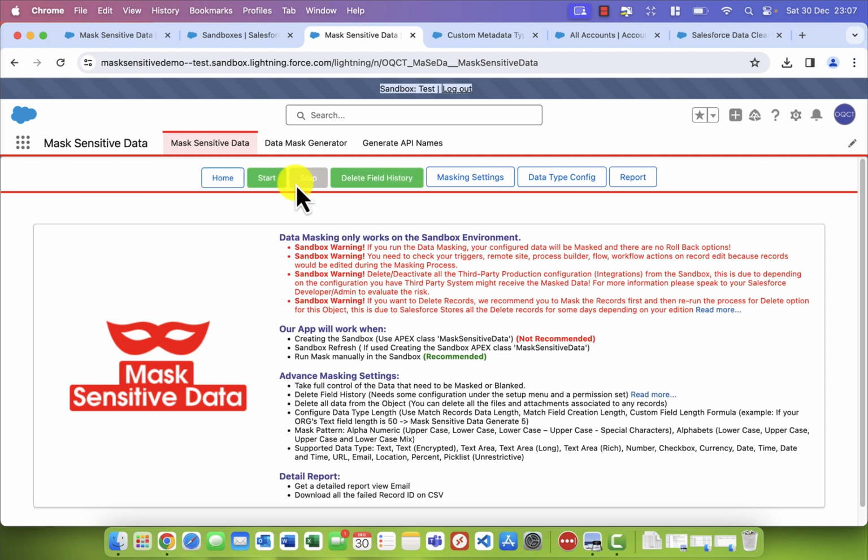The Start button will start the data masking job. The Stop button will stop the data masking job. Delete Field History will delete all the field history that's been configured. Let's go ahead and configure our mask-sensitive data app. Click on Data Type Config.